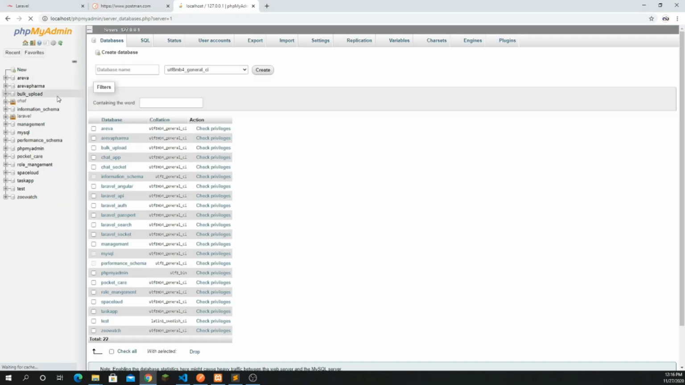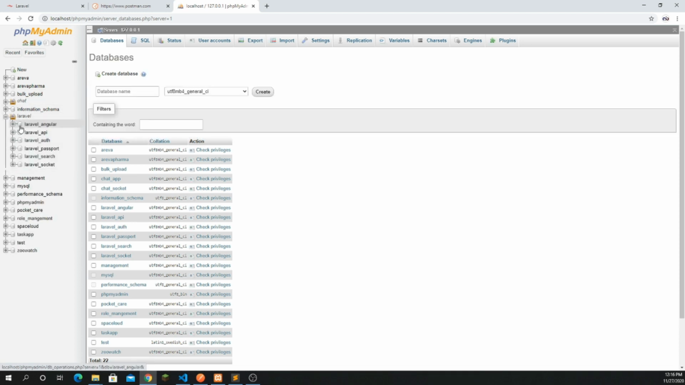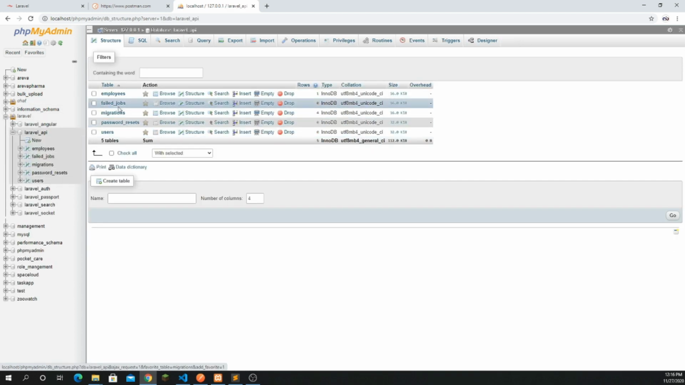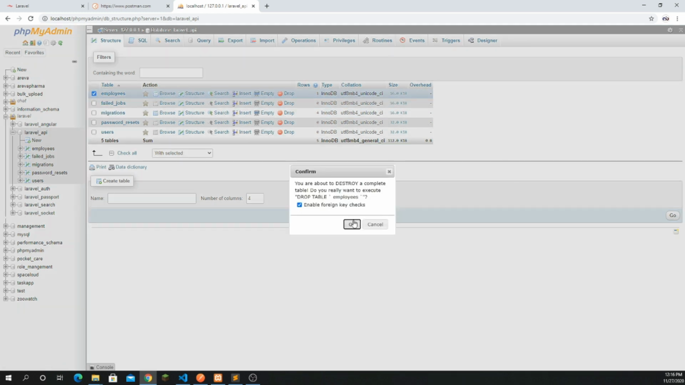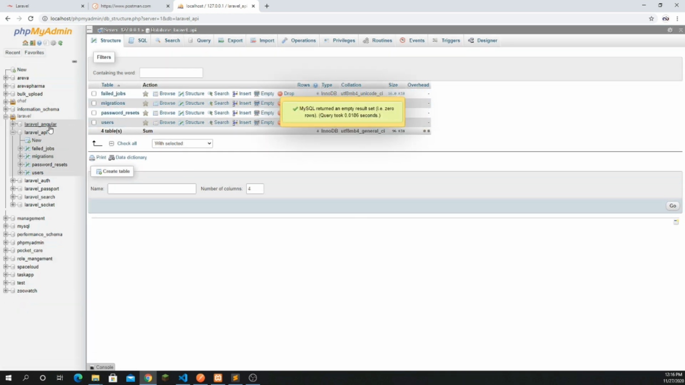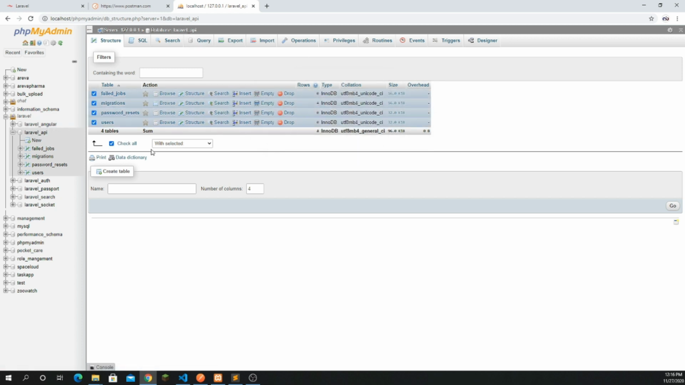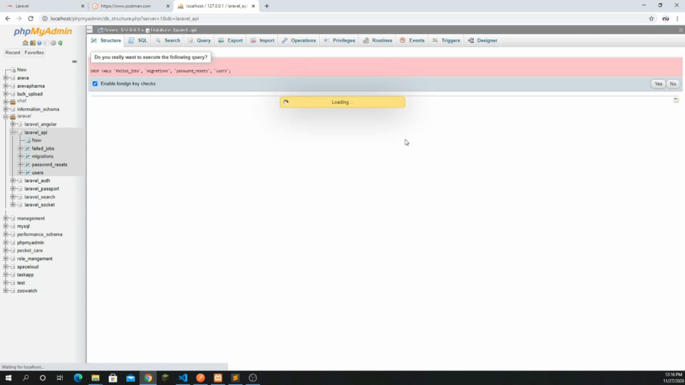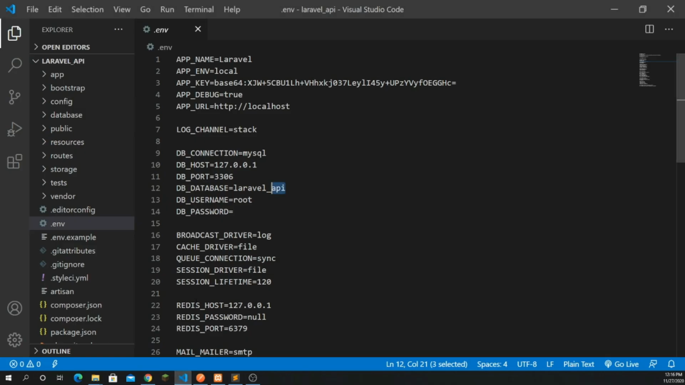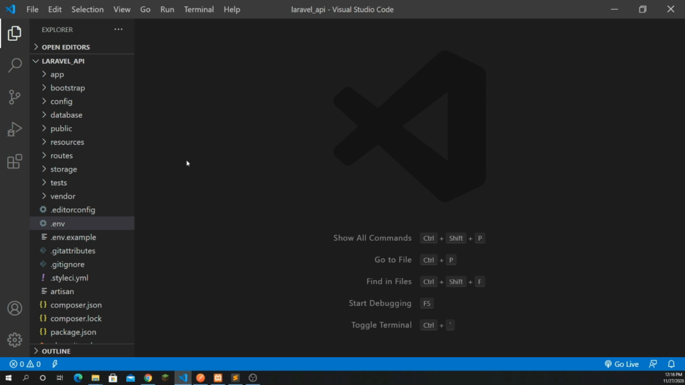So let's go into the Laravel_API, and I need to delete the tables which I already created. Let's drop everything which I created before, because I want to create everything new for you. You have to put the name of the database inside your .env.